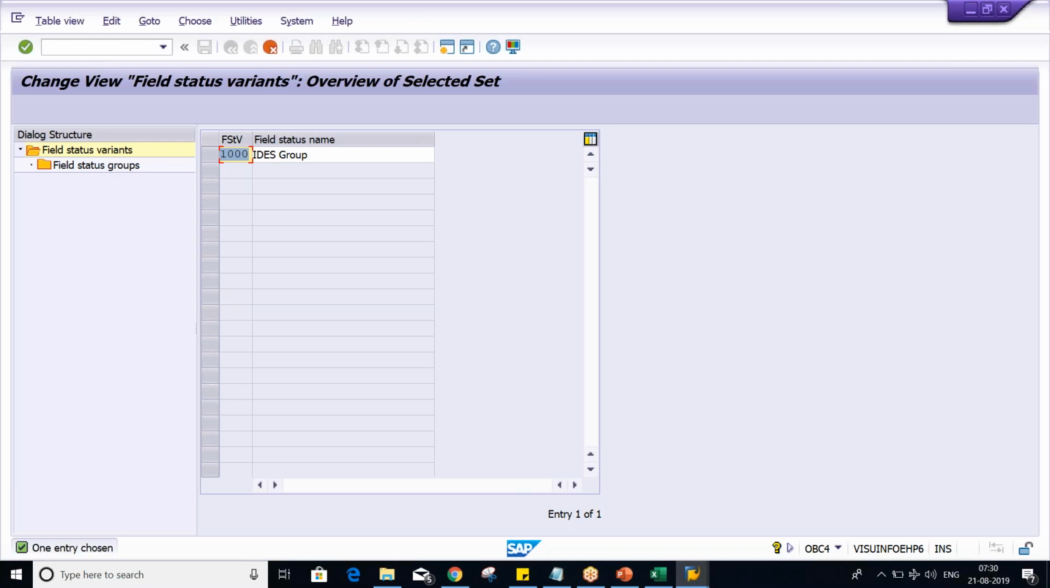So better to give the same code we gave while defining the company code. Why? It will be quite easy to remember. What is your posting period variant? It is TN02. What is your company code? TN02. What is your field status variant? TN02 itself. Right? If you give different codes, it will be difficult to remember.